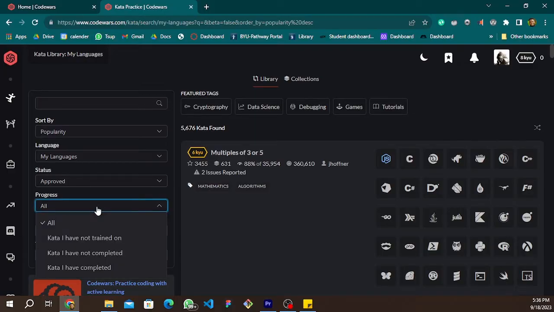And here's the progress. You might like to repeat the questions that you've completed, or you might prefer the questions that you've not completed, or the ones that you've never trained on. So for example, here, because the user I created is completely new, I don't have any question that I solved, but we'll see in the future how that will help us.